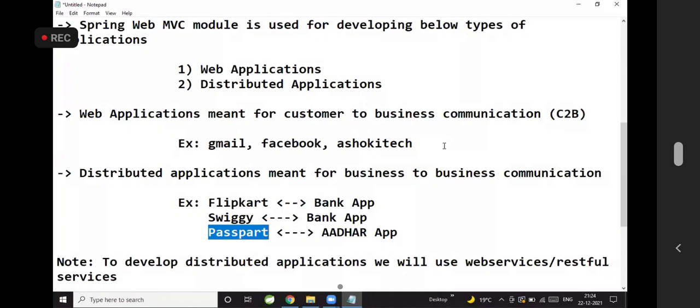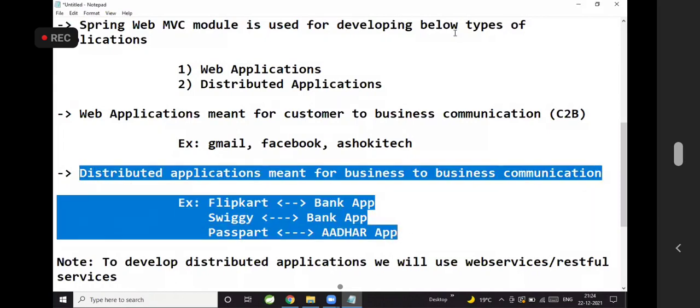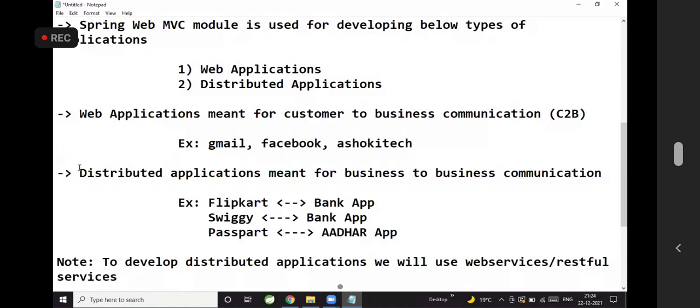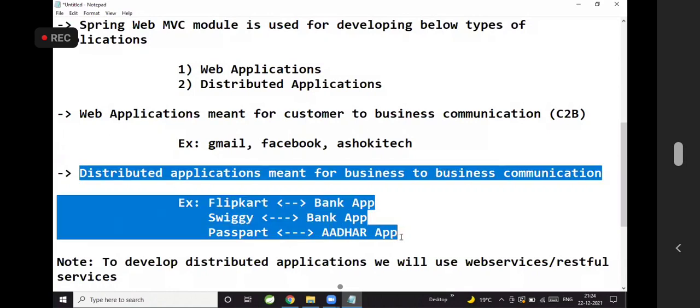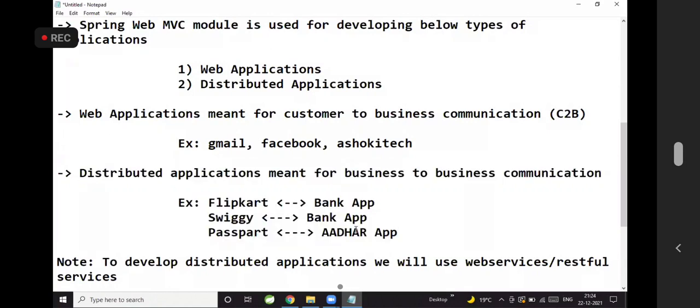When you apply for a passport, it will ask for your Aadhaar number. It is going to verify whether your Aadhaar number is valid or not. That means the passport application is going to communicate with the Aadhaar application. That is the reason they are called distributed applications. Distributed applications are meant for business to business communication.